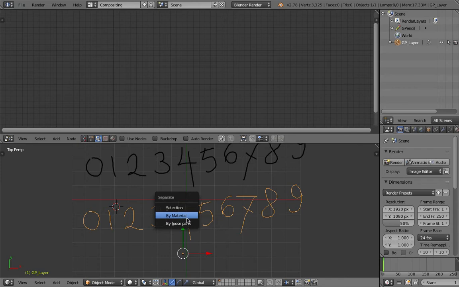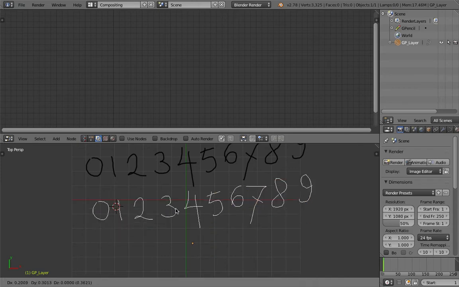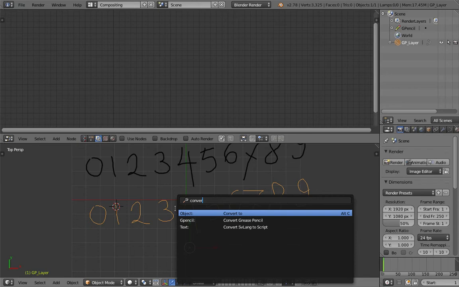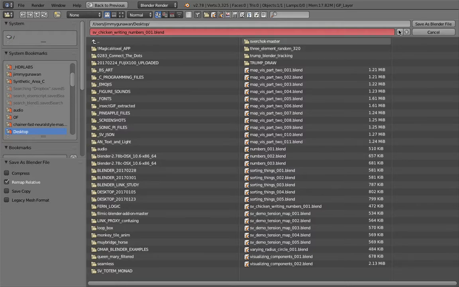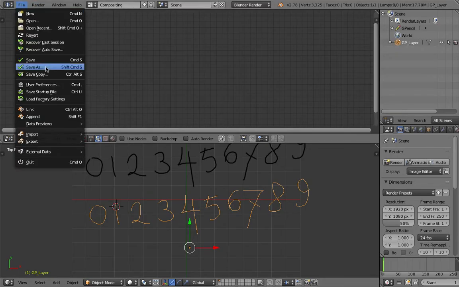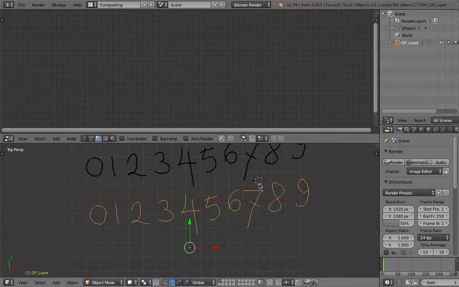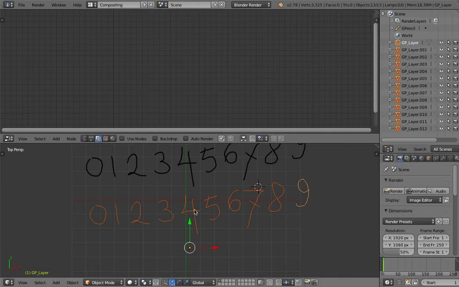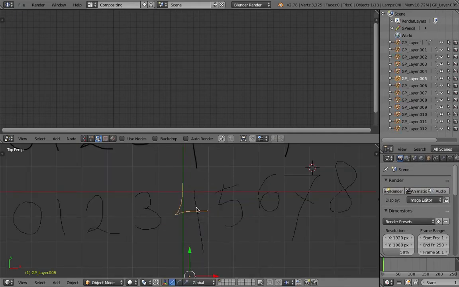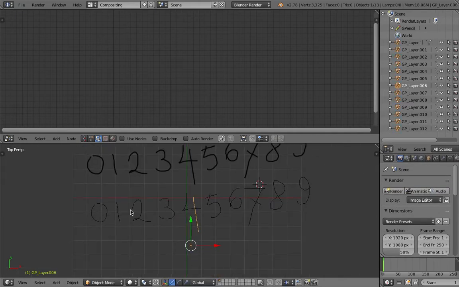Separate by loose part. Actually, I can't do that with curve. I need to convert this to mesh. So now this guy is mesh. I can separate it. Gonna save it. Whoops, file save as. Sorry. This guy, separate by loose part. Now every single number is a separate object, including the strokes. See, number 4, you have 2 separate strokes.